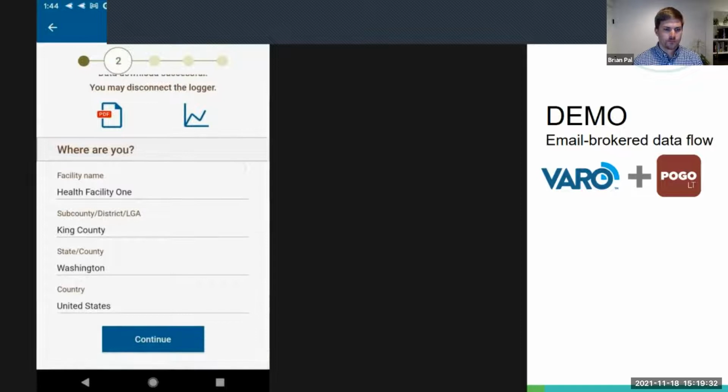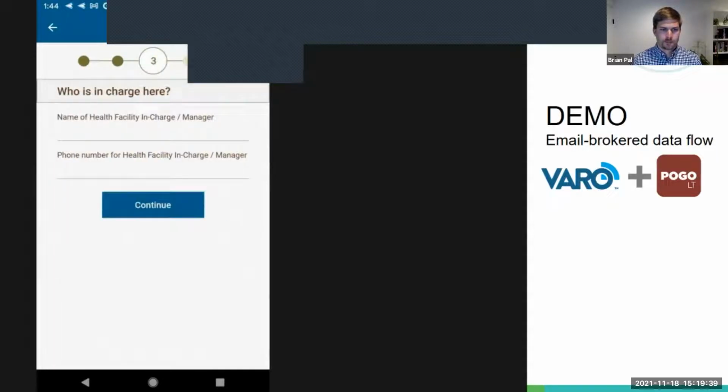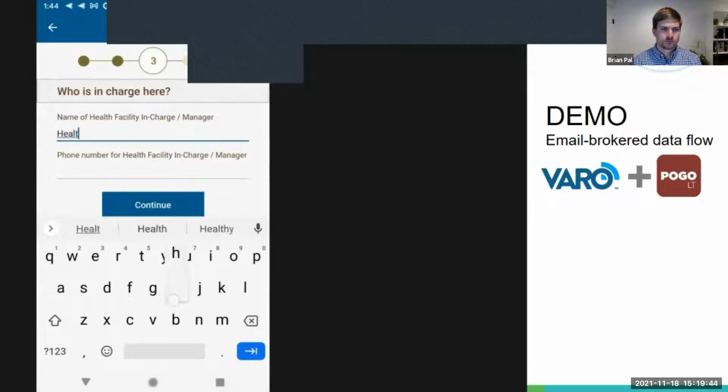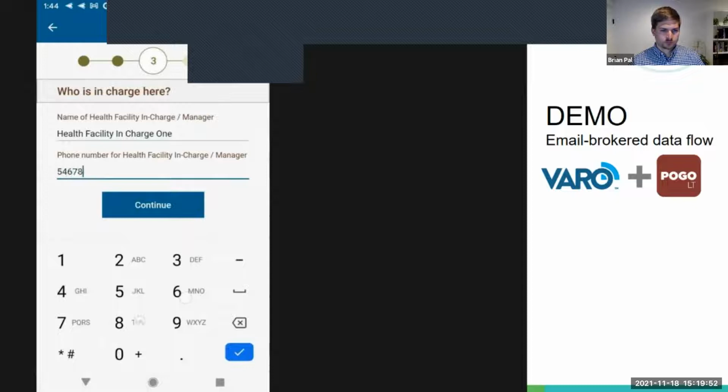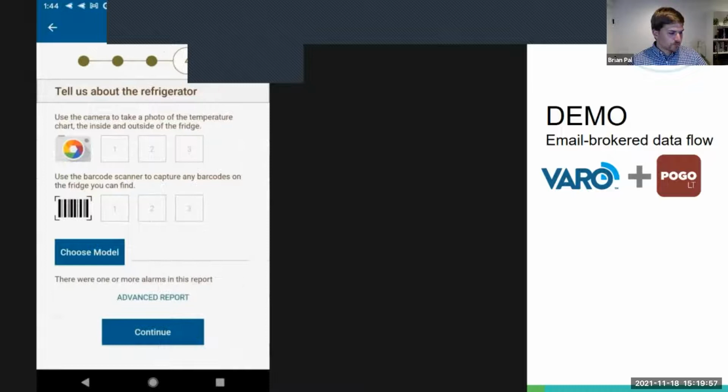So going back to the report generation process, now that the health facility information is entered, the user presses Continue, and now the app prompts for filling in the health facility in charge name and contact information. So I'll just enter a dummy name and phone number and press Continue. Now it asks for information about the refrigerator. So here is where a few photos can be taken, as well as entering the make and model of the refrigerator. So I'll start with the photo.